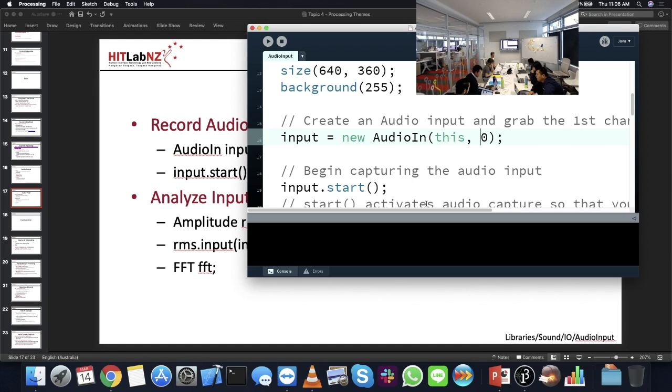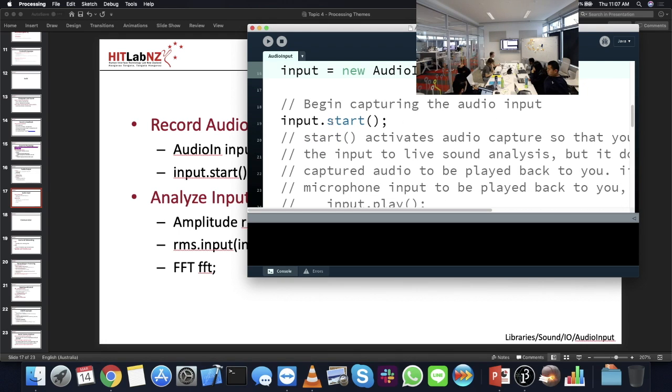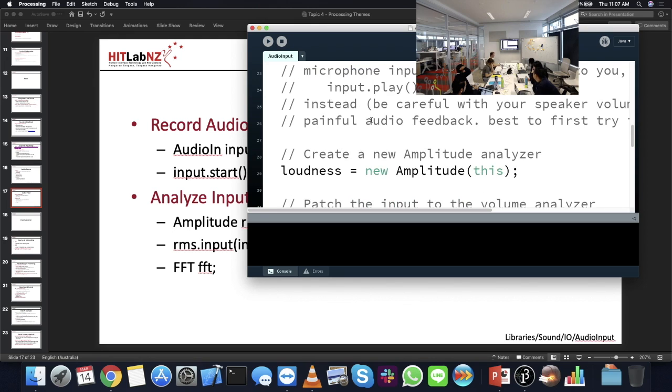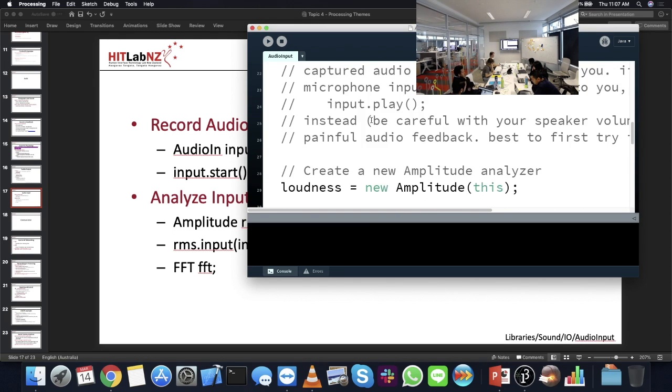Most laptops will have one microphone in it, which is usually with the web camera. But if you plug a different microphone in, or a different web camera or something with its own microphone, you might need to change that number to get the audio from the different device. And then we just call input.start, which will start the audio capture.